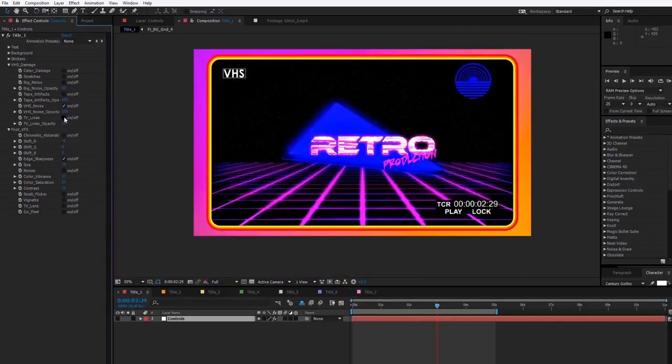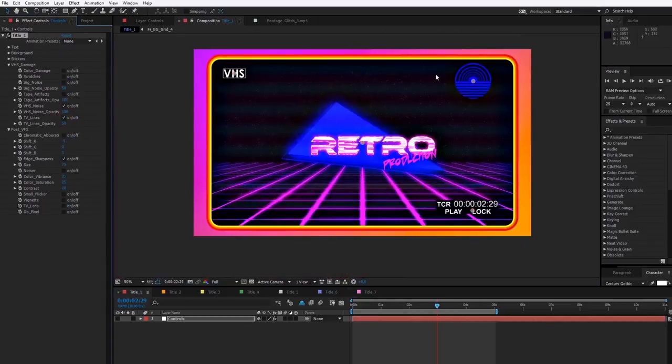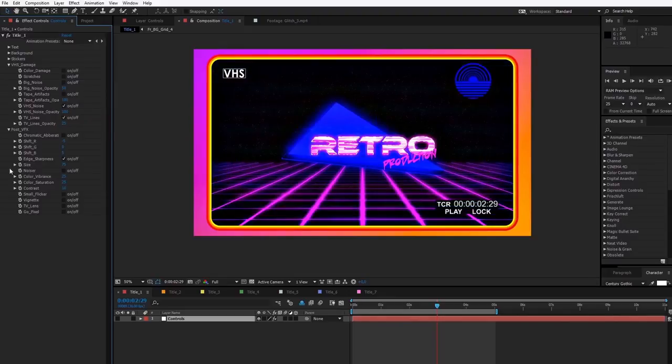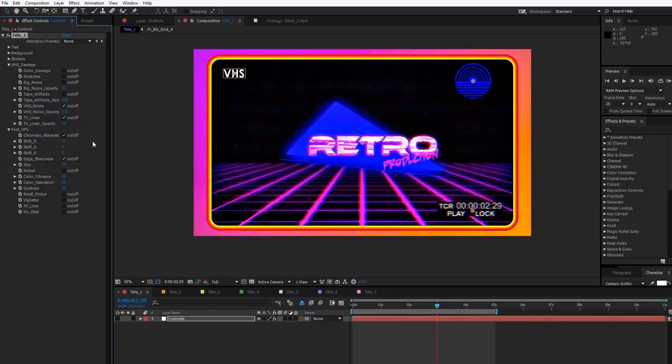And the final one is the TV lines. You can see it as the bad weak TV signal. You can make it harder or make it a little bit less obvious. As usual, you get post effects to finalize it.